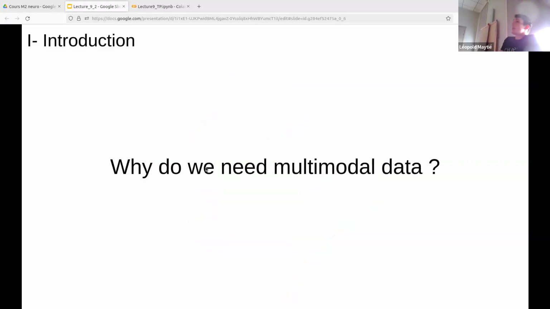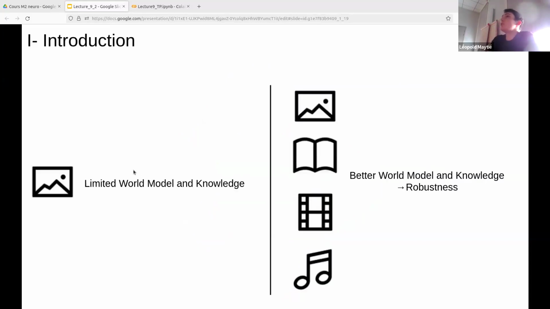We can also ask ourselves, why do we need multimodal data? When we just learn a model with images, as you have seen before, or only with text with NLP, you have a limited world model, a limited knowledge about the world. But when you add images, text, so descriptions of images or things, videos, sound, you have a better representation of the world, and so you are more robust if one of the modalities is noisy, for example.